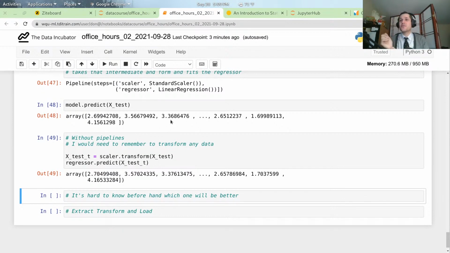All right, so we are out of time. And what is a pipeline? A pipeline, in short, is a way where we can string together multiple stages so that we can better handle the transformation processes.